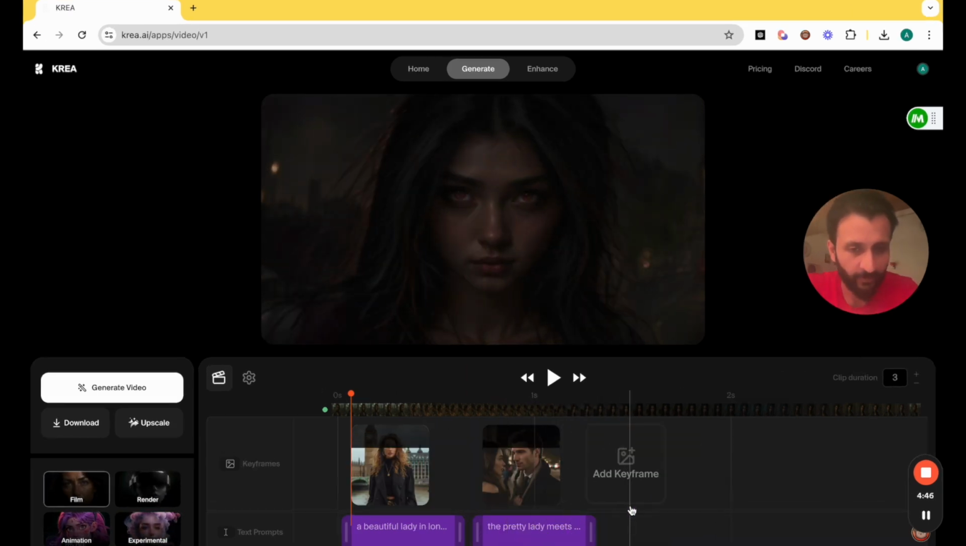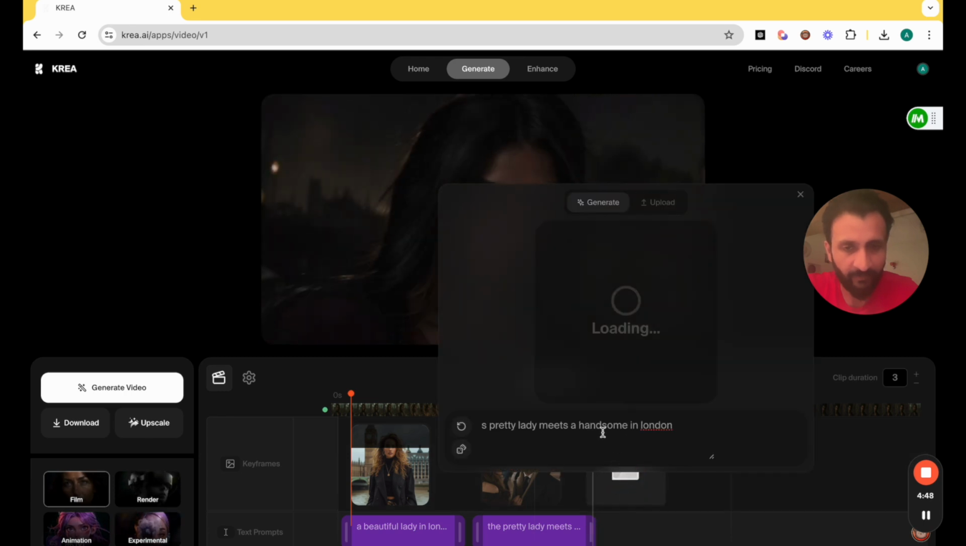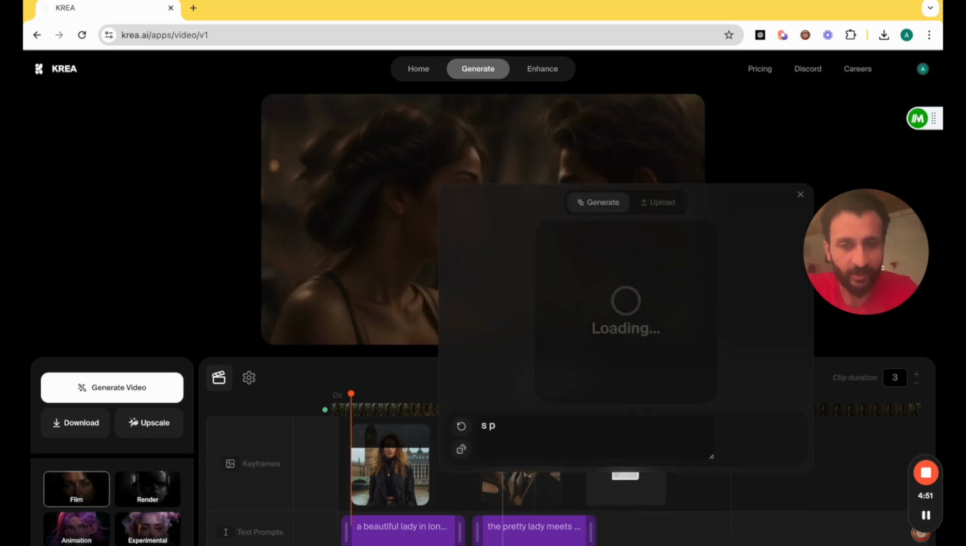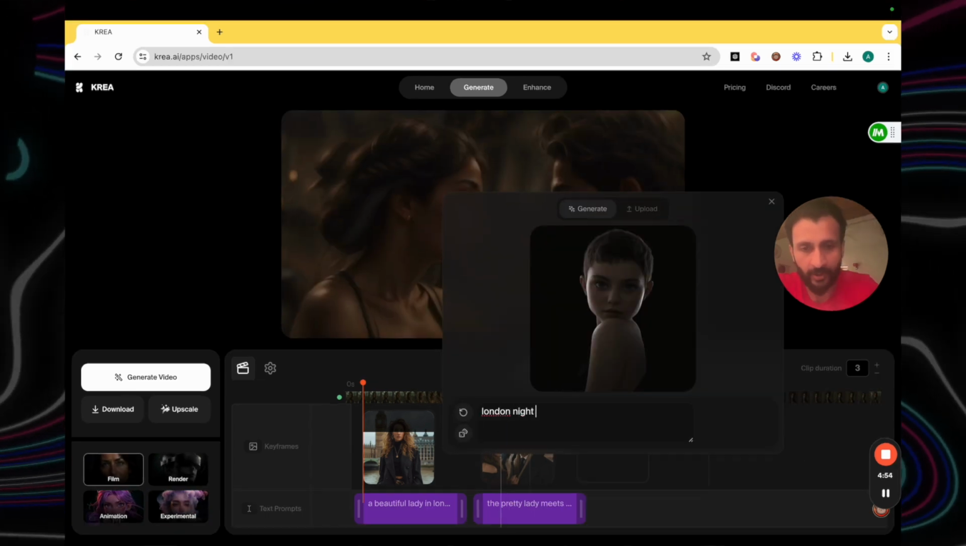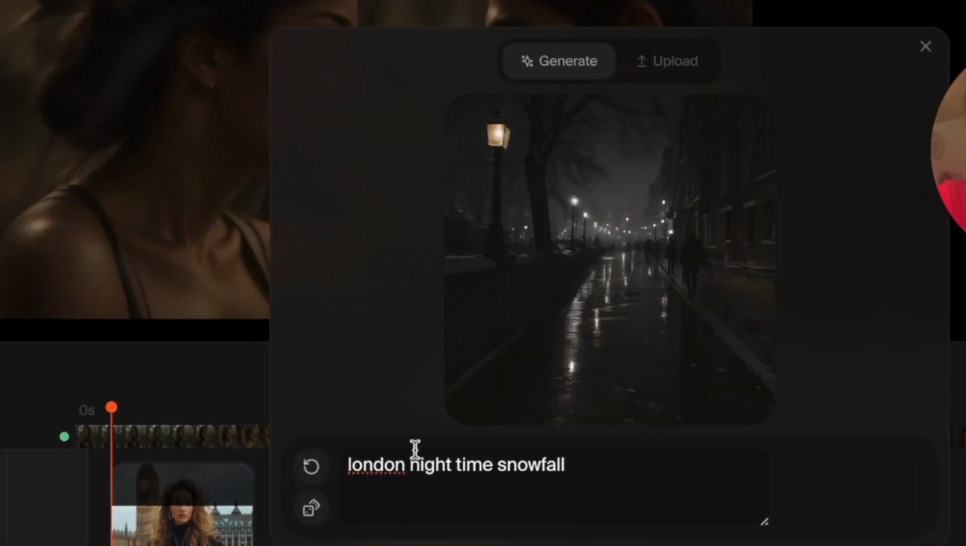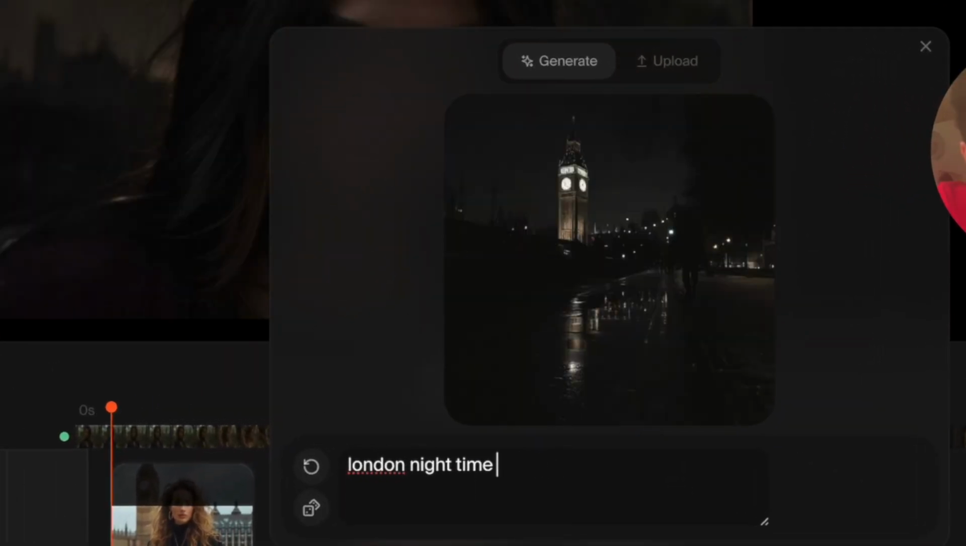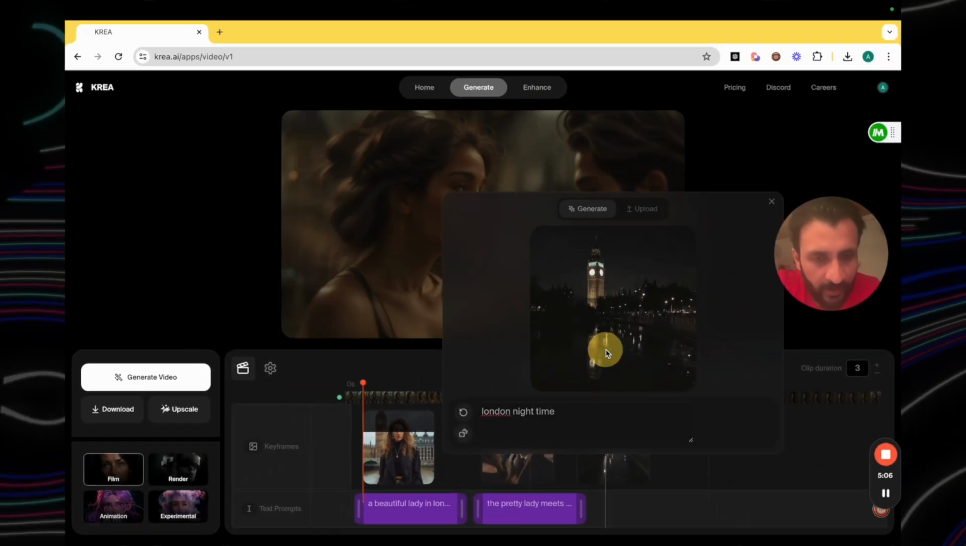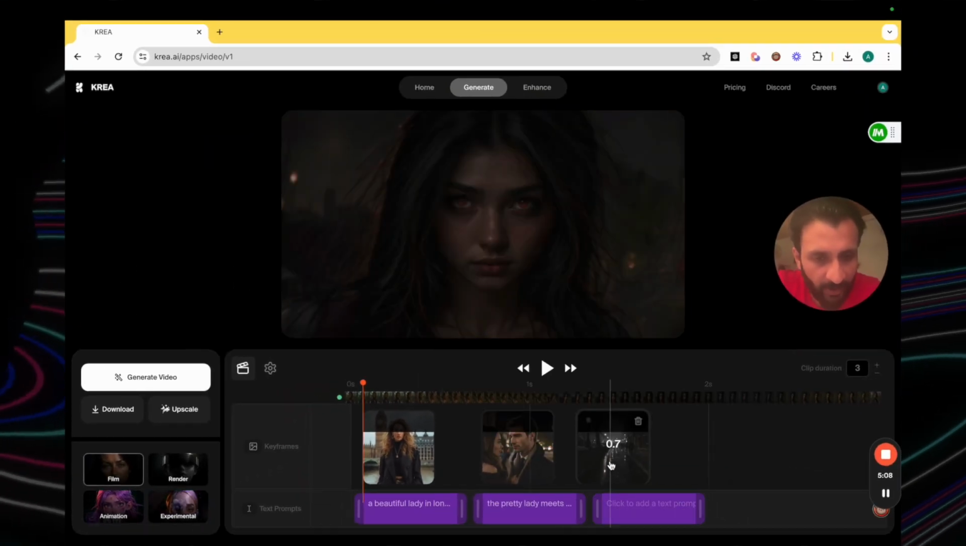Then once again, I'll go further and click on add keyframe. This time, let's generate another image. London night time, snowfall. And this is the image that comes up. Let's remove the snowfall. This image looks better. I'll just click on this. So you can see the images come here in the timeline.